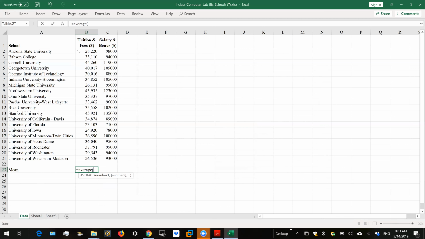And the numbers we want to find the average of are all the tuition and fees numbers. So put your cursor into the first number, hold down the left mouse button and pull it all the way down to the bottom number and then release. And you'll see that it's plugged in B2:B21, which means it's all the numbers between B2 and B21. We're going to then put a close parenthesis and hit enter, and it calculates the mean of the tuition and fees for us.